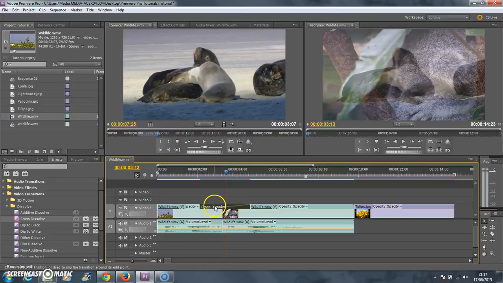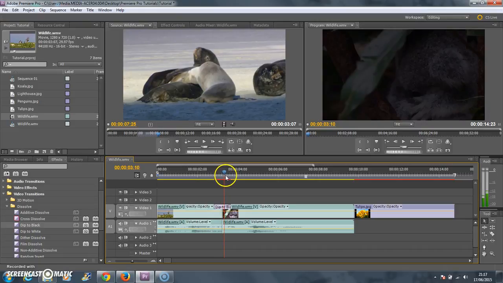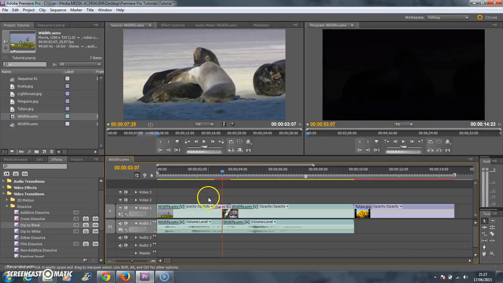I'm just going to highlight it and delete it and show the sequence forward, dip to black. Same process, but this time it dips through black.